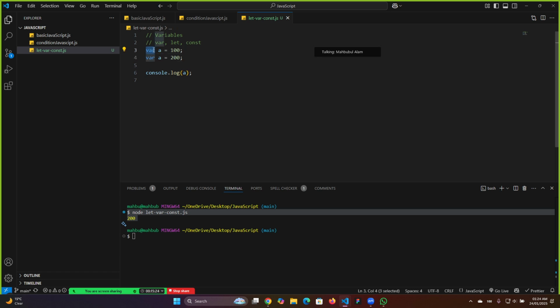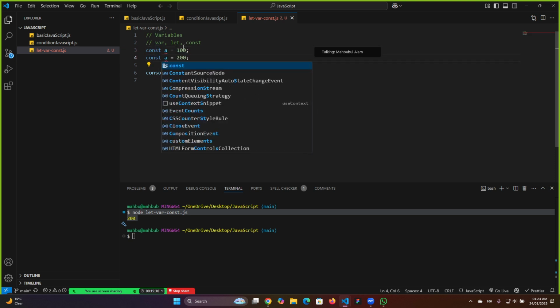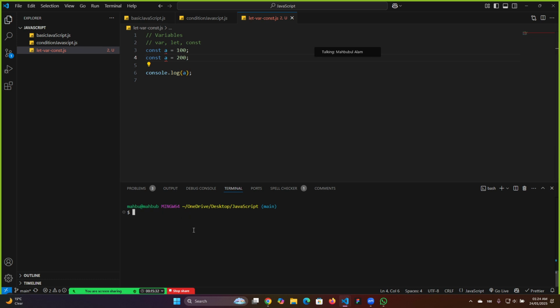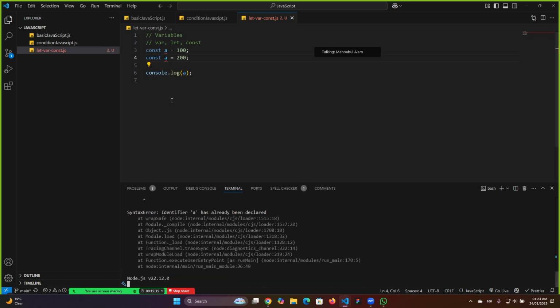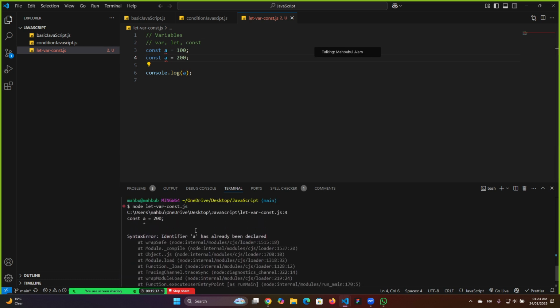Okay, now we also have const. I type const 100, and it's also showing me an error here, and also in here. A is 200, "identifier has already been declared," meaning it's already declared. So I just delete this const word.